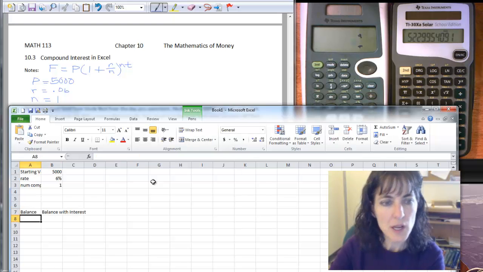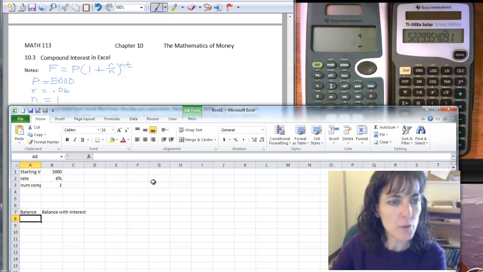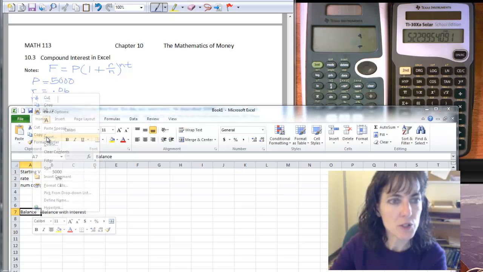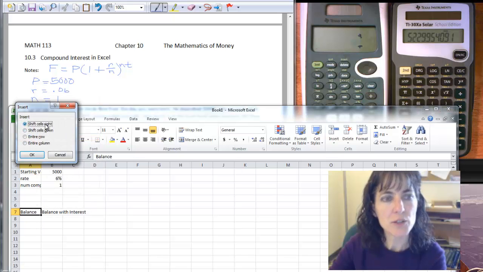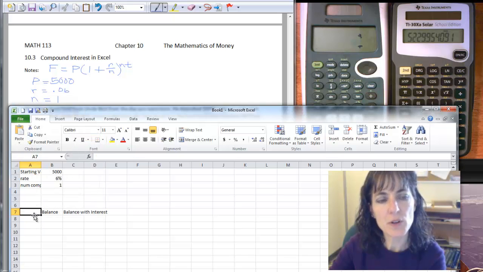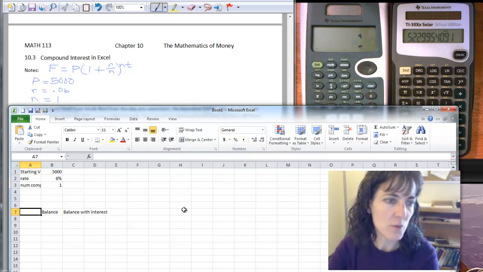balance with interest. I decided that I really want to have a cell in the starting position, so I'm going to insert a cell here and shift things to the right. I did a right click to get that little menu. And I want to start off with year number.